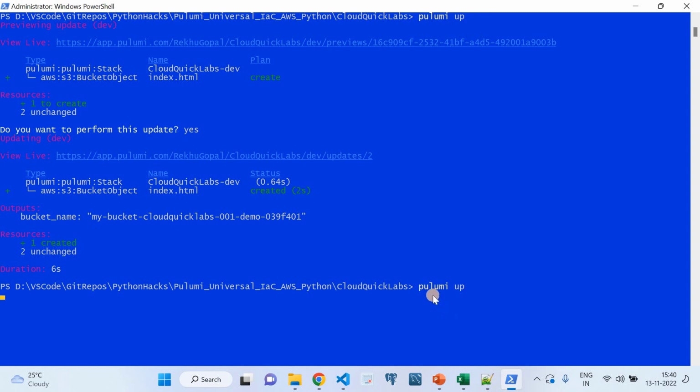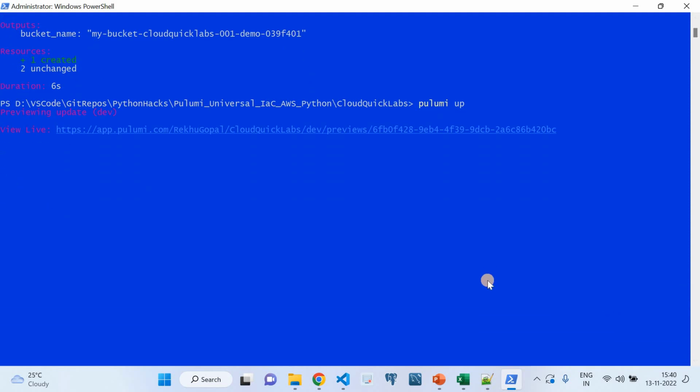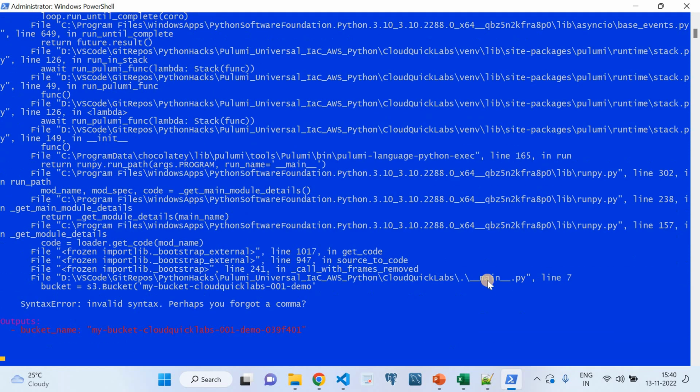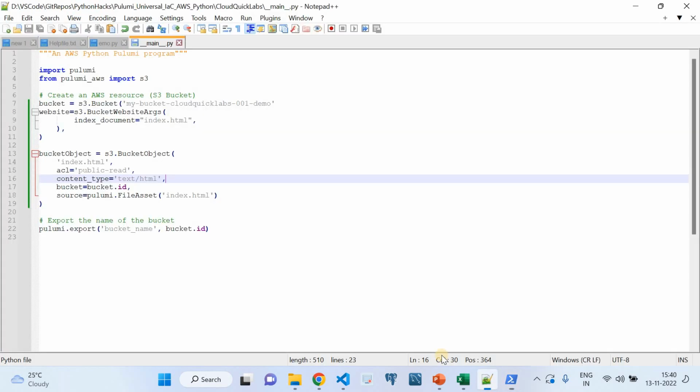So I'm going to run the command again called pulumi up. Now it should tell us how my next infrastructure version looks. Okay, so basically, you see here, it is telling me that there is some syntax error. I'm forgetting some command. Now let me see what is the thing that I'm missing here.